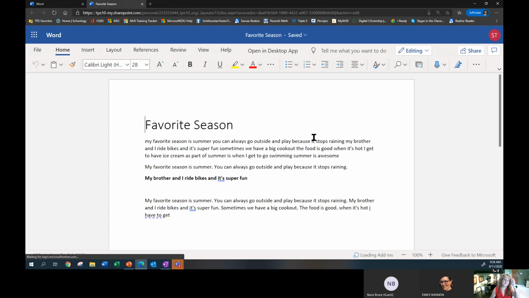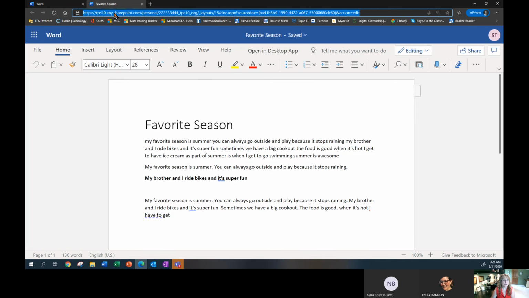So now I want to show you something that's inking, and the inking will only work in the desktop version. So we've been online in Microsoft Word and Office 365 online. How do I know I'm online? Because right up here, there's the web browser, you know, the website address, the HTTPS stuff.